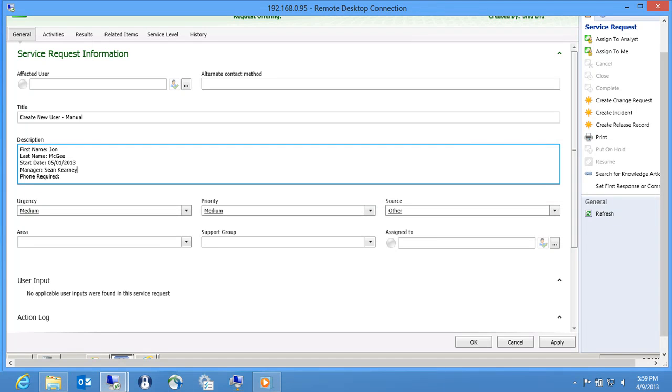And does he require a phone? Yes or no? We'll say sure he requires a phone. We want this guy to receive calls. Now, since I'm the analyst who took the request, I'm going to put the affected user as me. Okay, I'm going to pick myself.